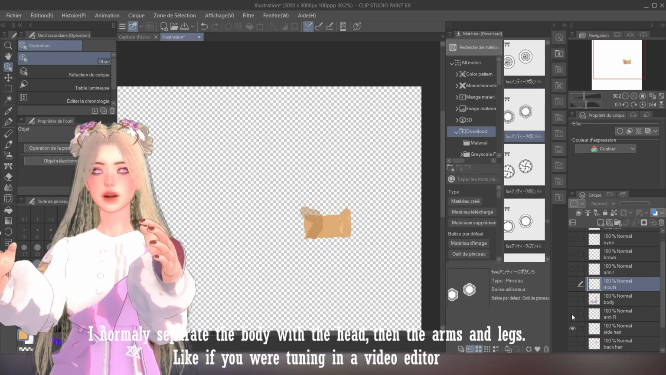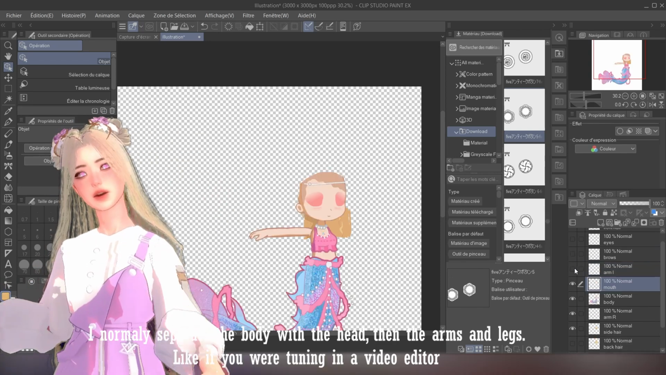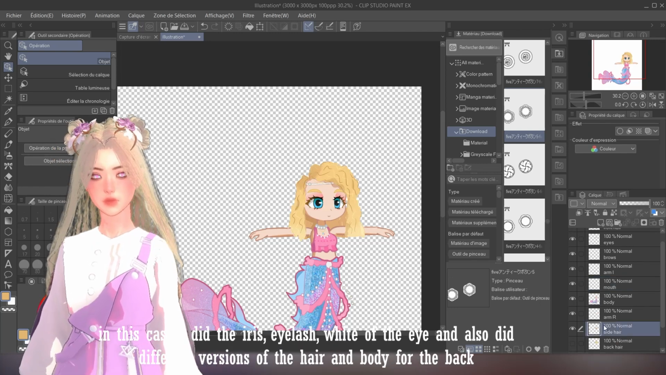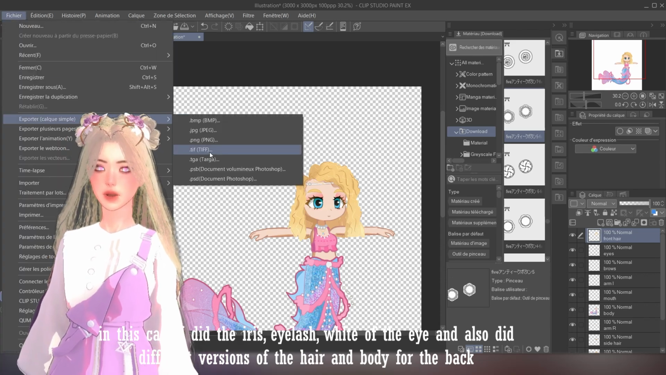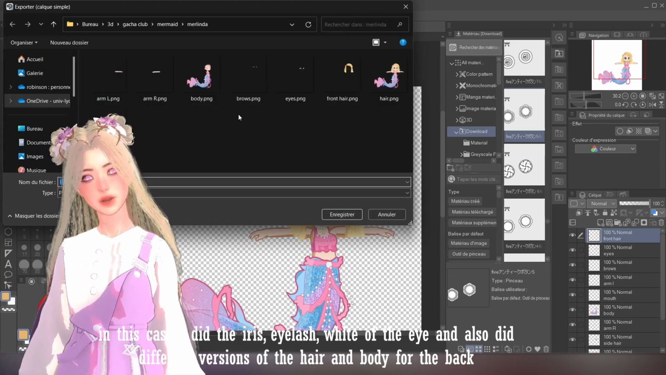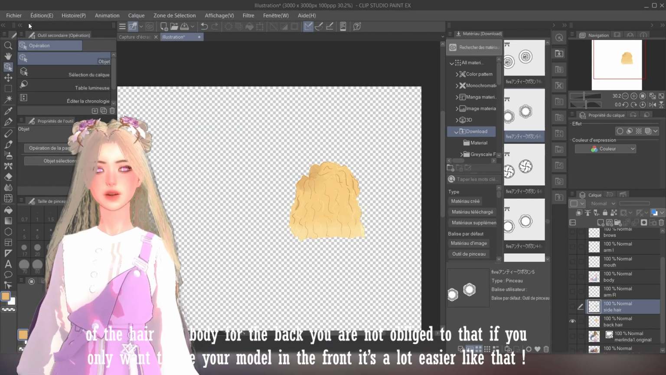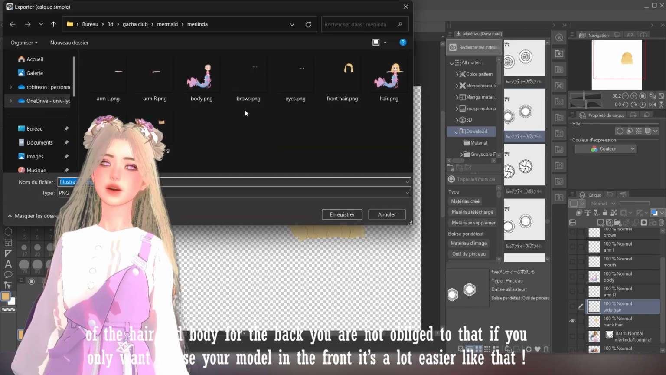Normally separate the body from the head, then the arms and legs, like if you were cutting in a video editor. In this case, I did the iris, eyelash, white of the eye, and also did different versions of the hair and body for the back. You are not obliged to do that. If you only want to use your model in the front, it's a lot easier like that.